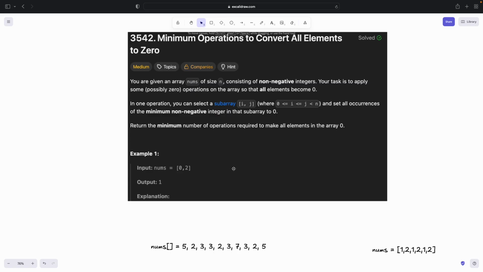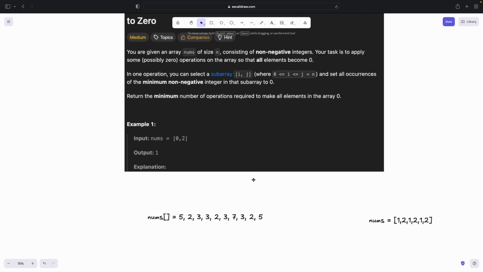Your task is to apply some operations on the array so that all elements become 0. In one operation, you can select a subarray i to j and set all occurrences of the minimum non-negative integer in that subarray to 0. Return the minimum number of operations required to make all the elements in the array 0.